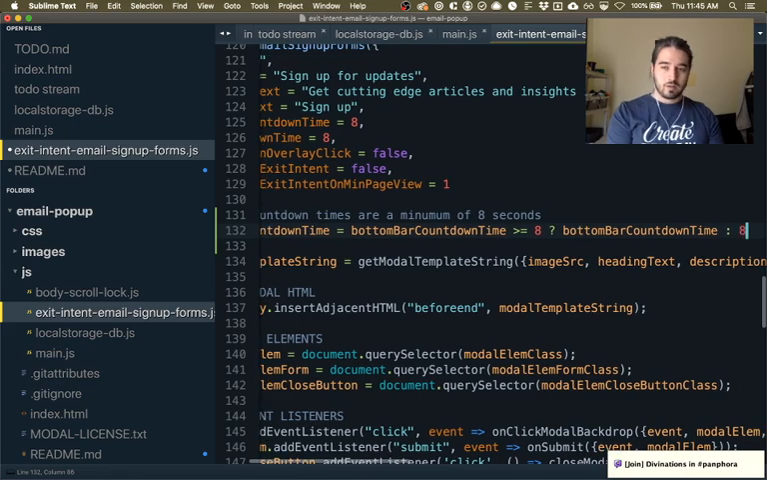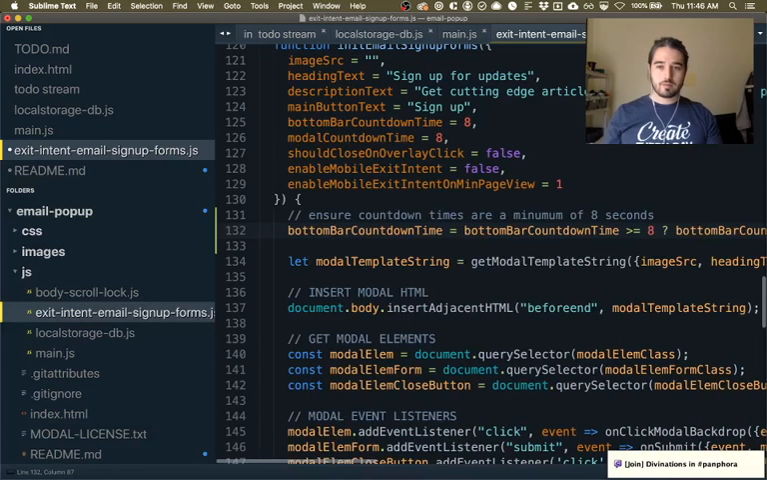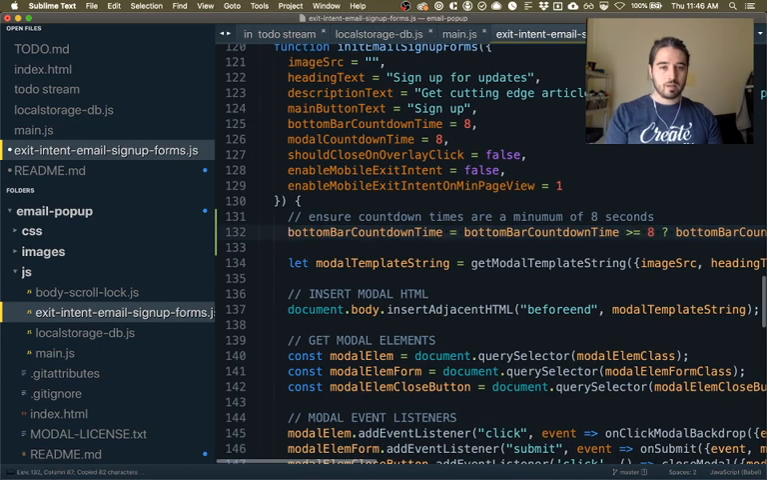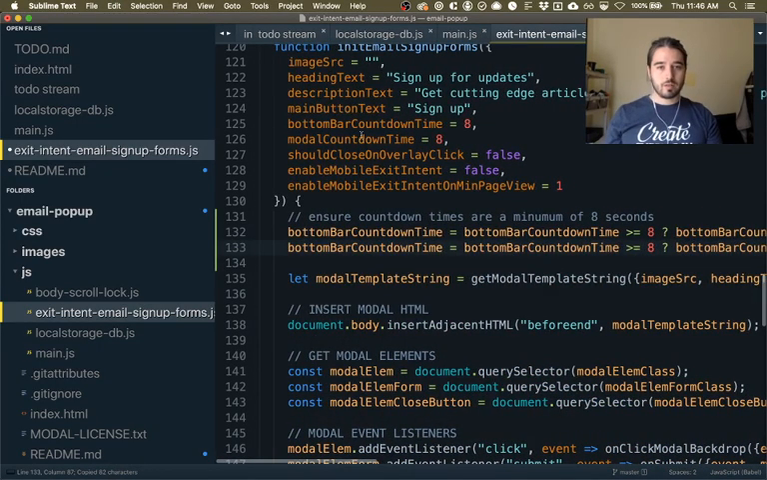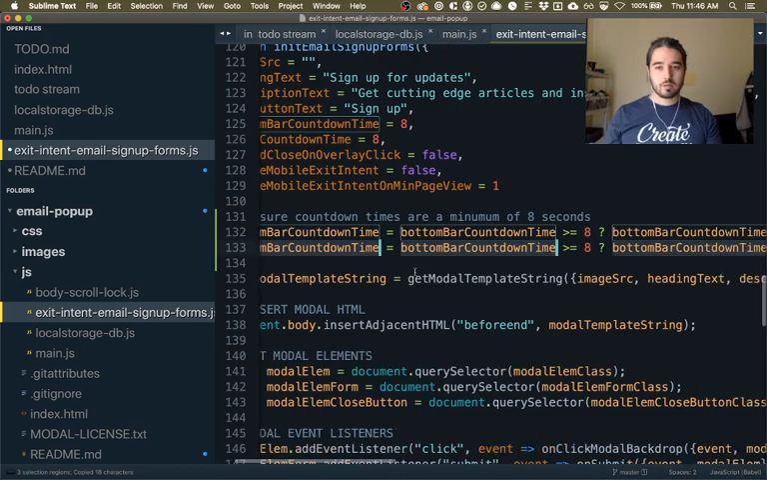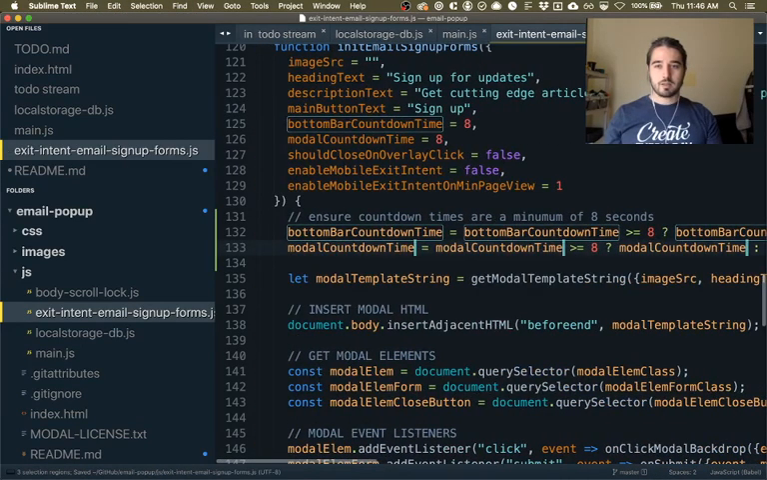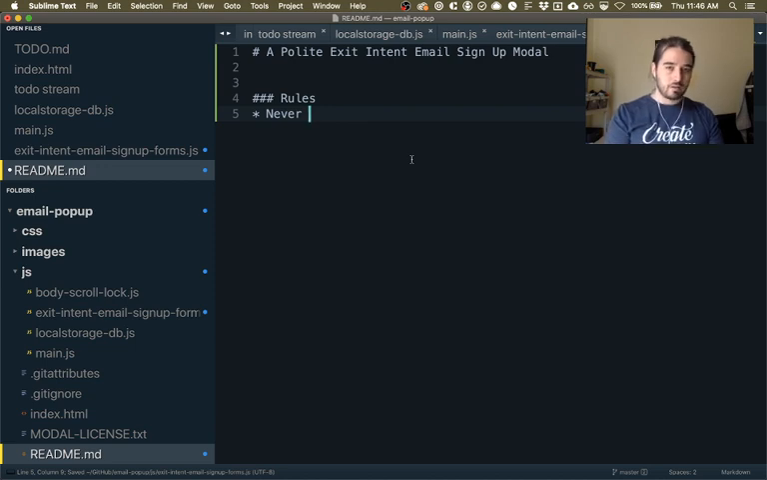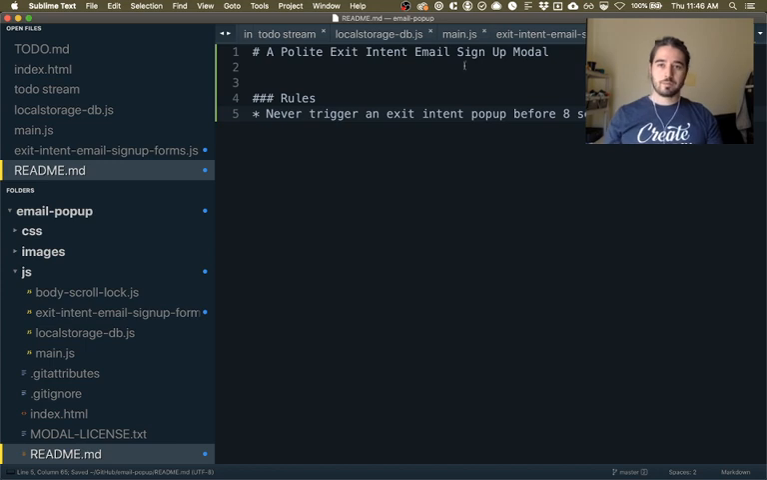I guess that's fine. There should be a better way to set a minimum, but that's fine. We'll just do that, and then we're going to also do that for the modal countdown time. So it's a minimum of 8 seconds. Okay, so never trigger an exit intent pop up before 8 seconds has passed. That's great, and now that's enforced.